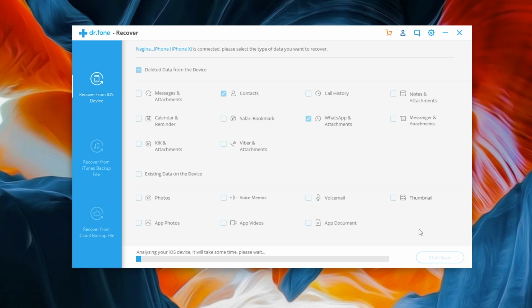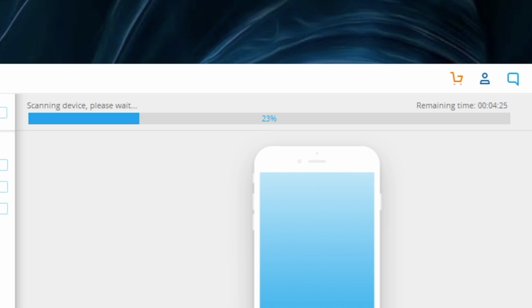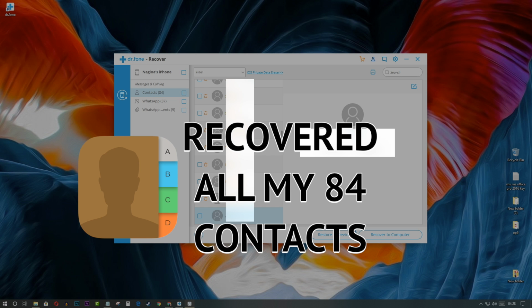Click on Start Scan. Dr. Phone gives the unique ability to preview your data before retrieving. So you can preview the photo and restore it. Select the images or files that you want to recover and then click on Recover to Computer.